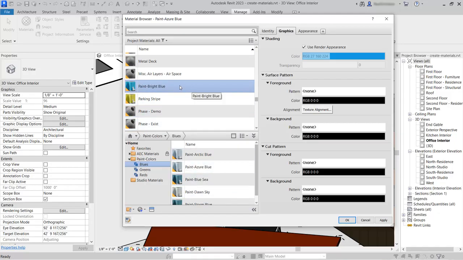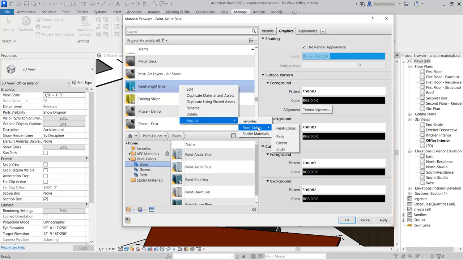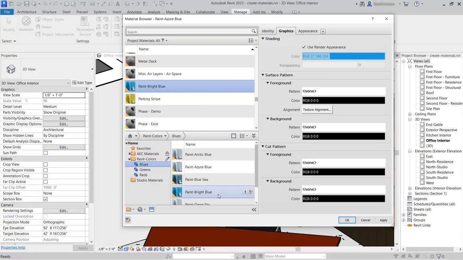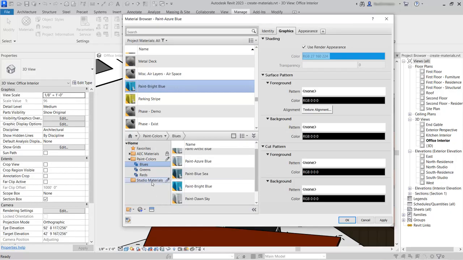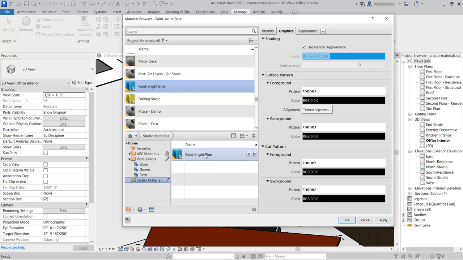So we'll right click over it, and from the menu here I'll choose Add To, and then from the submenu I'll choose the paint colors and blues from the list of categories beneath this, and we can see that added to the paint colors library. We can also add it into our new Studio Materials library as well. So I'll right click over it once again, and from the Add To submenu here I'll choose Studio Materials, and we can see straight away that that's now in the Studio Materials library.